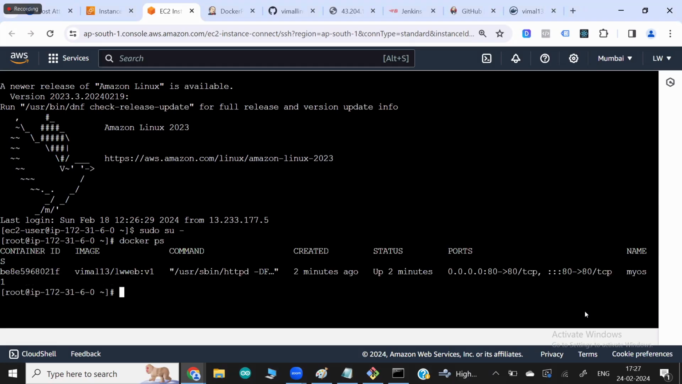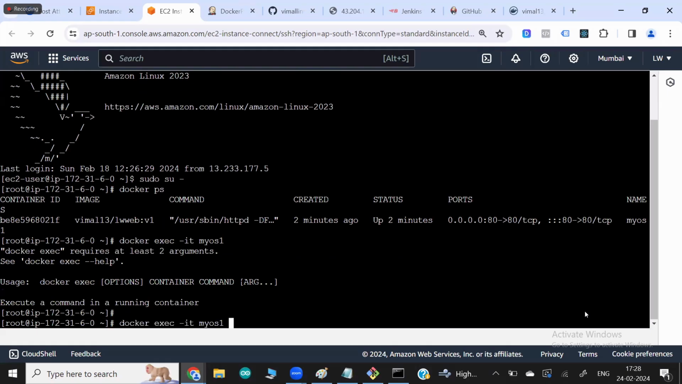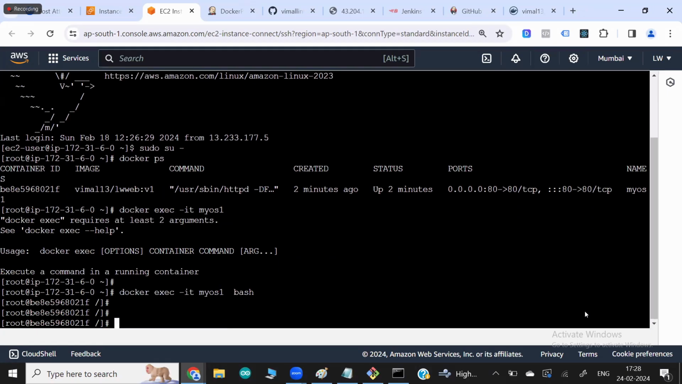So I run docker ps. So 2 minutes ago, they launched this container. It means job 2 ran successfully. But here they are using an image. I think this image may be the reason. It's not getting the latest content. So how can I check? I can log into this container, called my OS1, and get the bash shell. So I'm inside this container from this image.